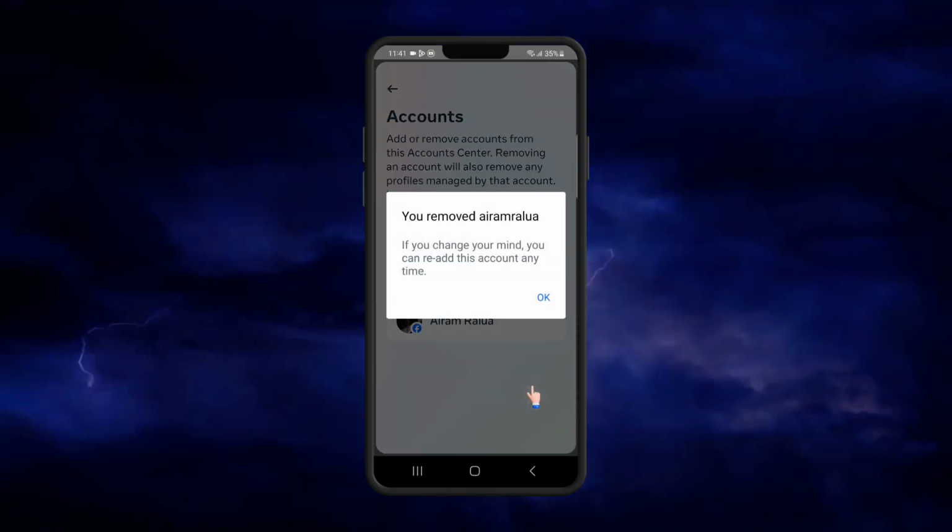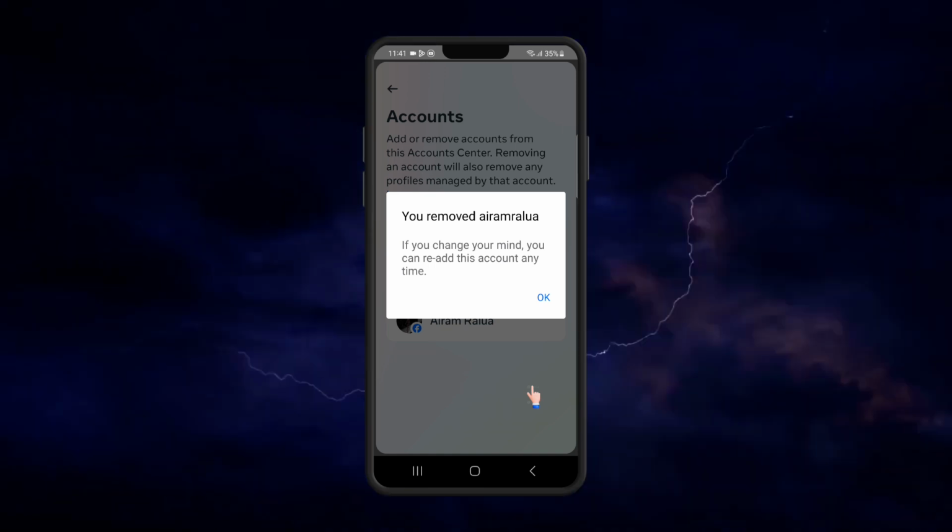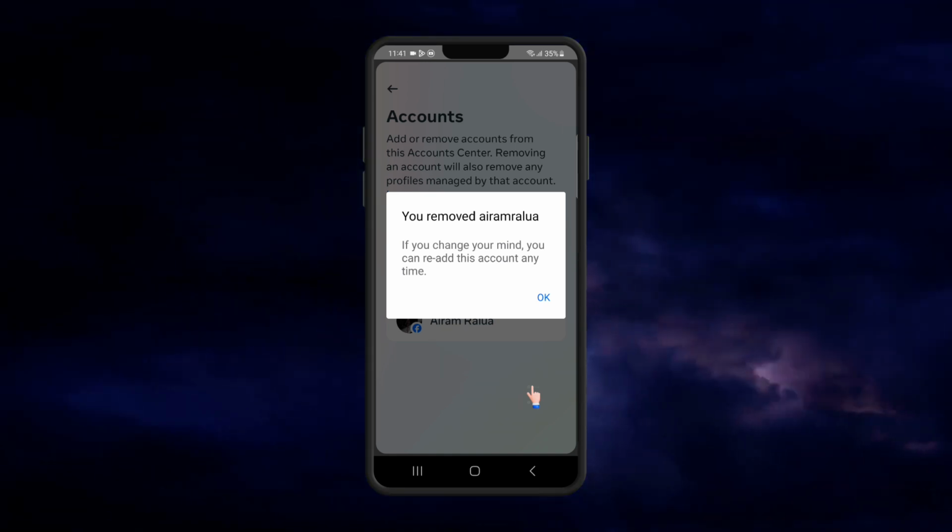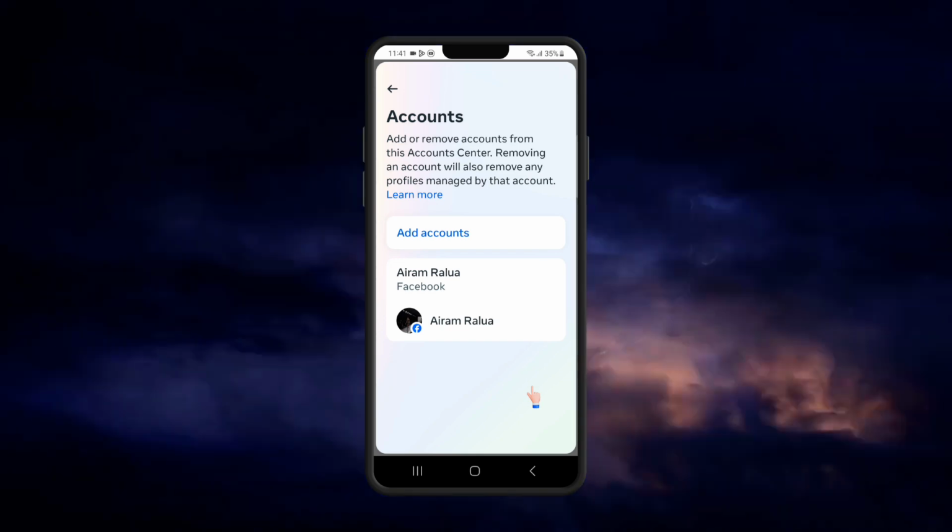You removed the account. If you change your mind, you can re-add this account anytime. Okay.